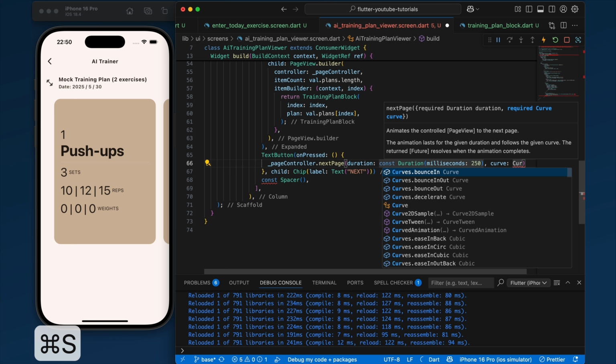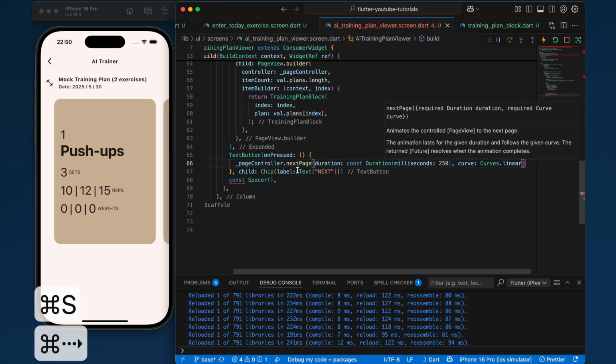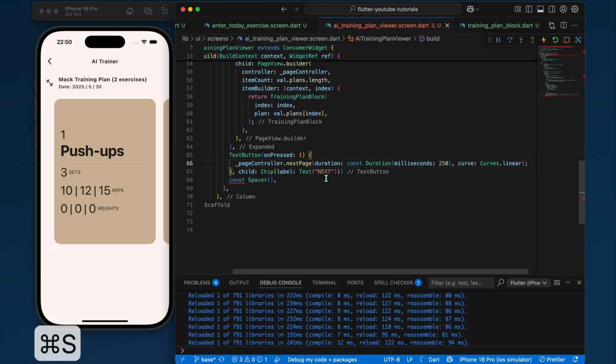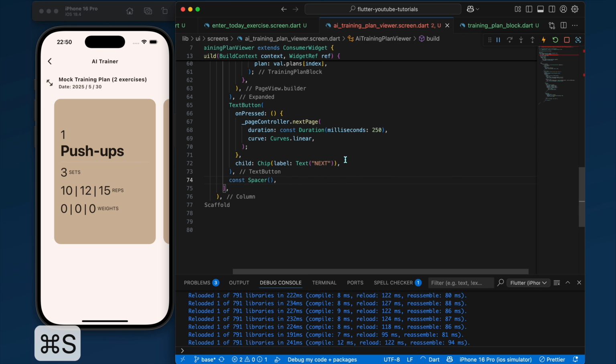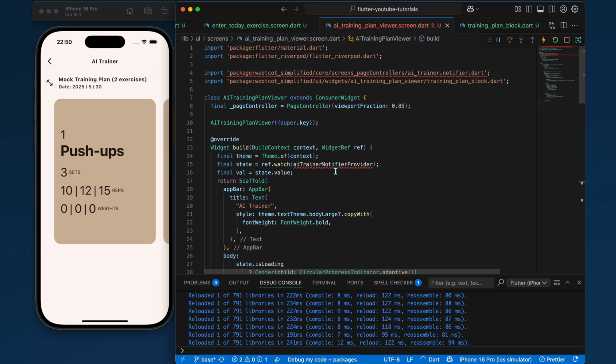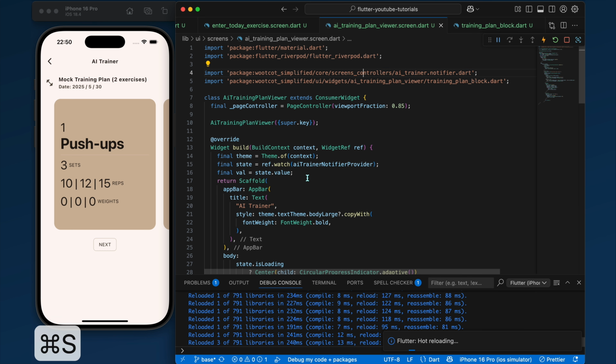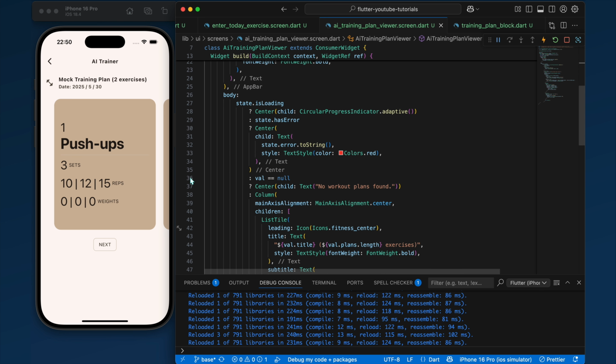Curve is going to be curves dot linear. We just want to have a very simple animation, so I don't think okay, so it works. So next is going to be there, but there is an error. What happened? Right, so let's just get rid of that and let's import it one more time. So I accidentally changed the name of that while I was changing the page controller, because this name is also called a controller, isn't it? All right, so the next button is there.